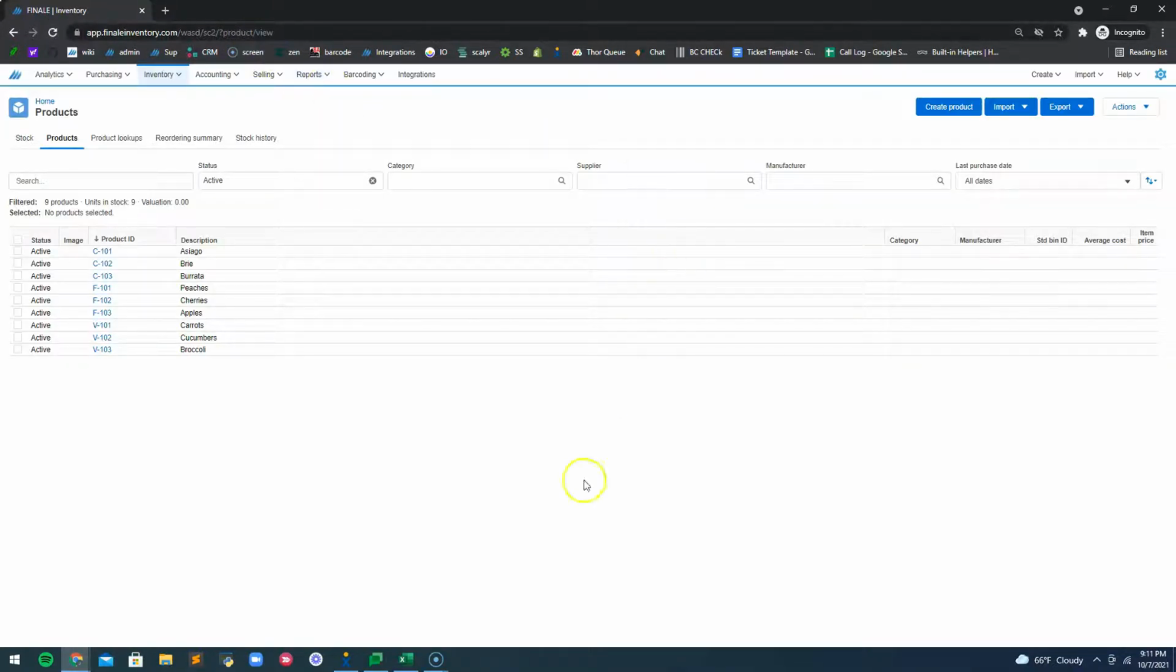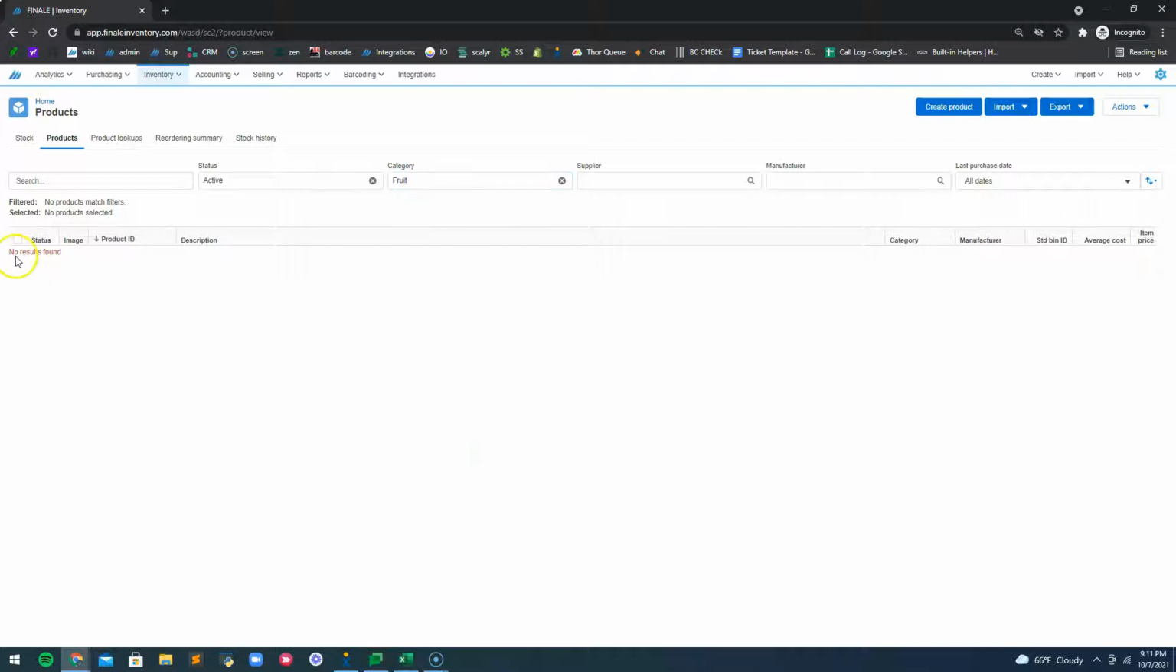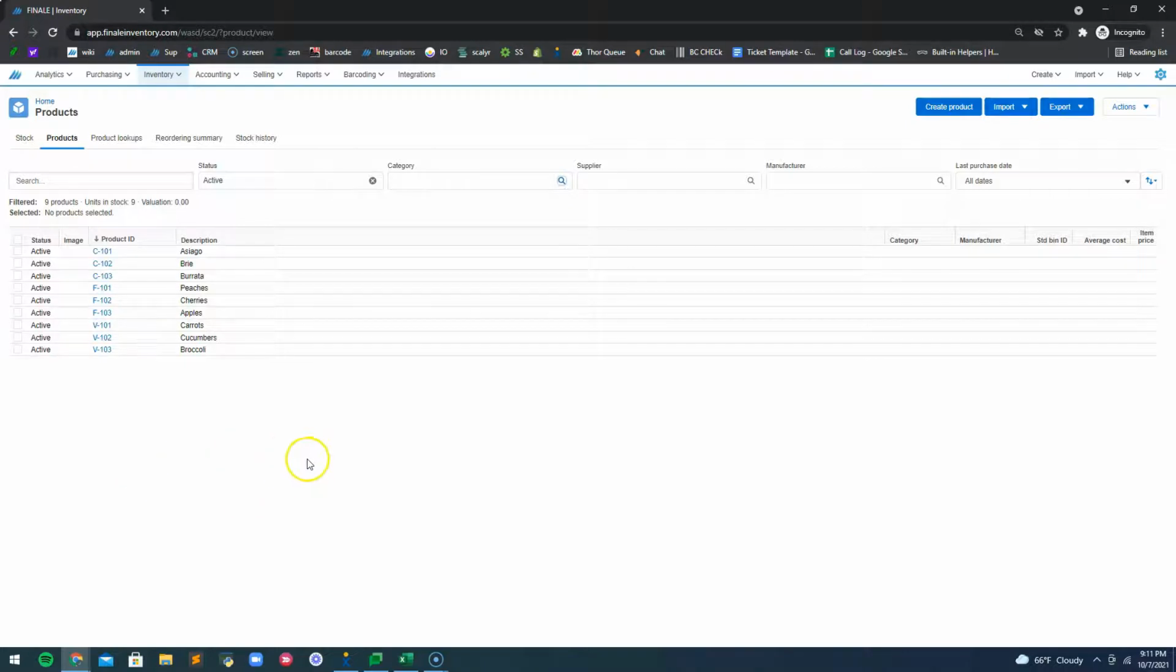Now that we've done that, we find the category box, and we see our fruit is added. Now if we select it, we see no results found. The reason is that we haven't assigned this category to any of our products. So what we need to do is assign it. We're going to click this X off, and go ahead and assign it.